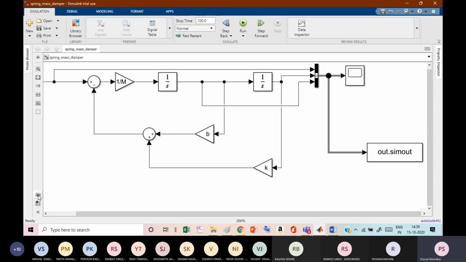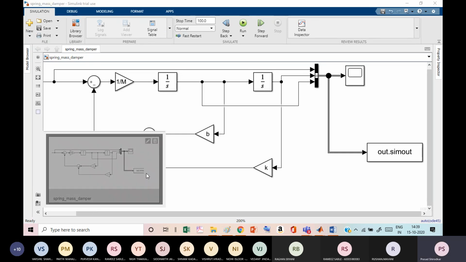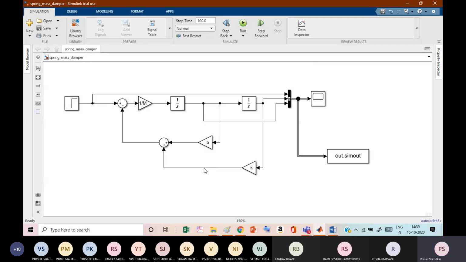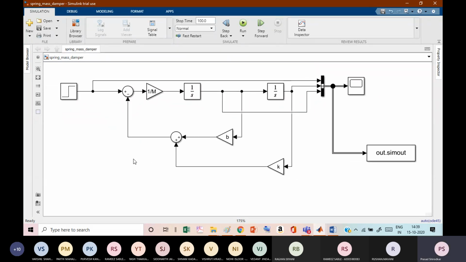Yeah. See this camera button. Using that, you can take a screenshot of this block diagram. When you take the screenshot, make sure that the entire diagram is incorporated. Zoom and pan it. All right.